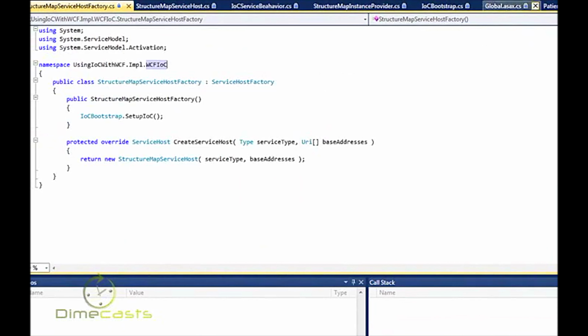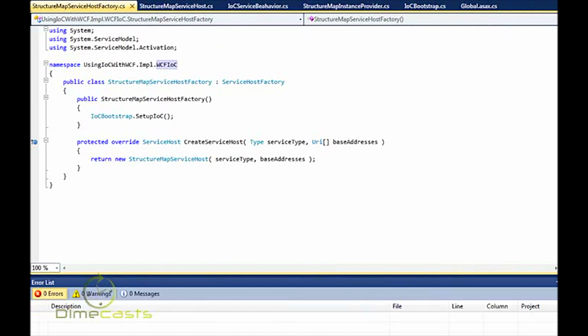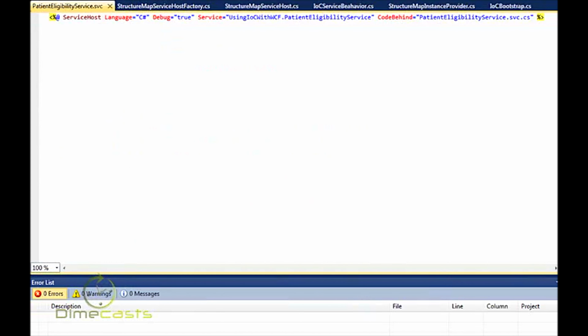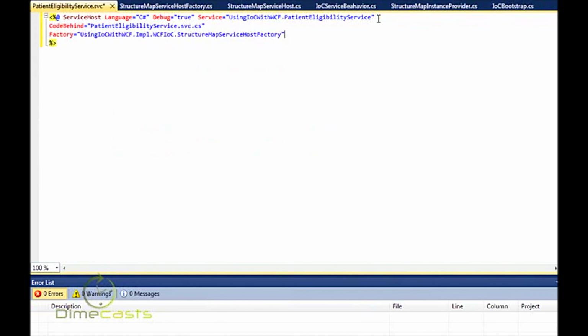So let's go ahead and kill this. Let's do a view markup of our service. The last thing we need to do here is add one line of code. So let's go ahead and break this down so we can see a little bit better. I need to add this line here, Factory. I need to specify my service host factory within my WCF service. Now if I F5 this all over again, I should be good to go, and I should have my dependencies injected for me.